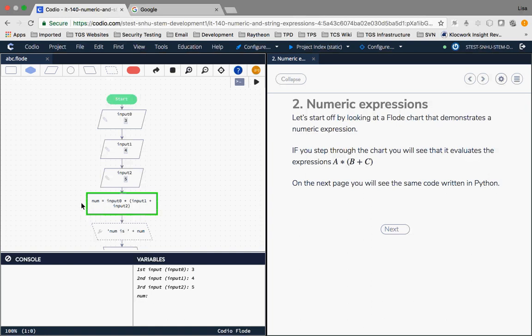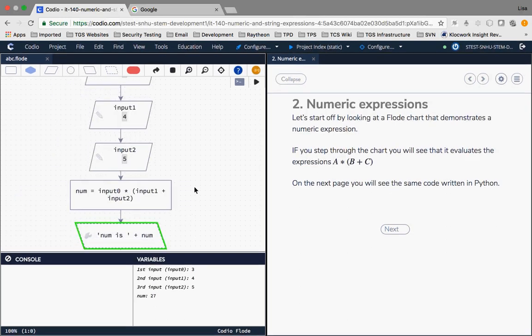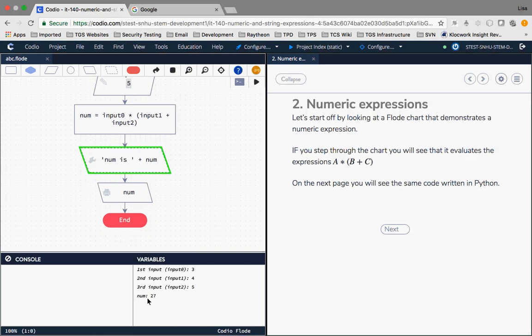Thank you. So I'm at this step, and this step in the flow is num equals input of 0 times input of 1 plus input of 2. So what happens when I execute that? Okay, you'll see that the value of num is 27. Sorry, I didn't mean to make anybody sick to their stomach. So the value of num is 27 because I have a variable named num, and I assigned it to the product of input 0 times input 1, plus input 2.